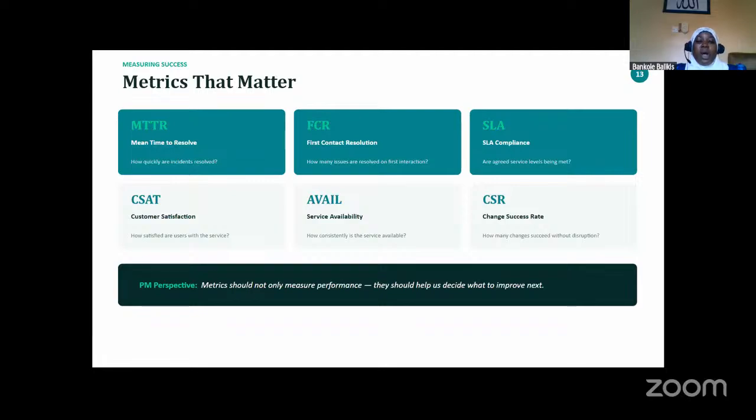So all these metrics need to be measured, because product managers don't just report numbers. We use them to identify opportunities. You don't say, okay, we are giving them 87.9%, and then leave it at that. How can we improve to give them 99.9%?